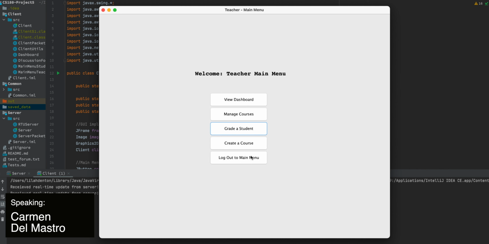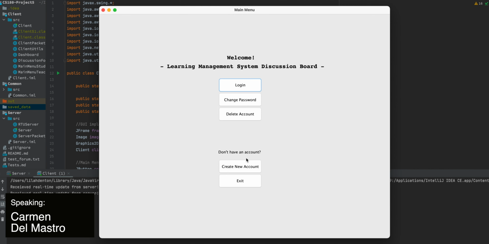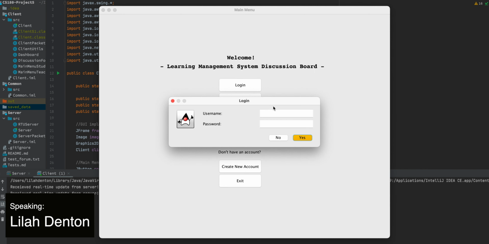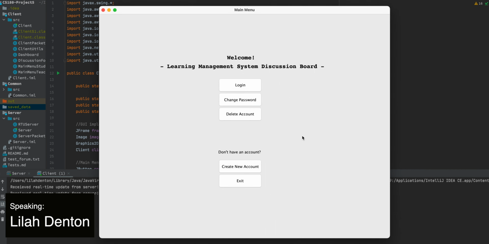And now lastly, I'll log out of the main menu, and I'll let Lila show you how this looks from the student's perspective. Hi there, my name is Lila Denton, and I'll be walking you through main menu student. First, let's go ahead and use the account that Emily created earlier and log in as a student.